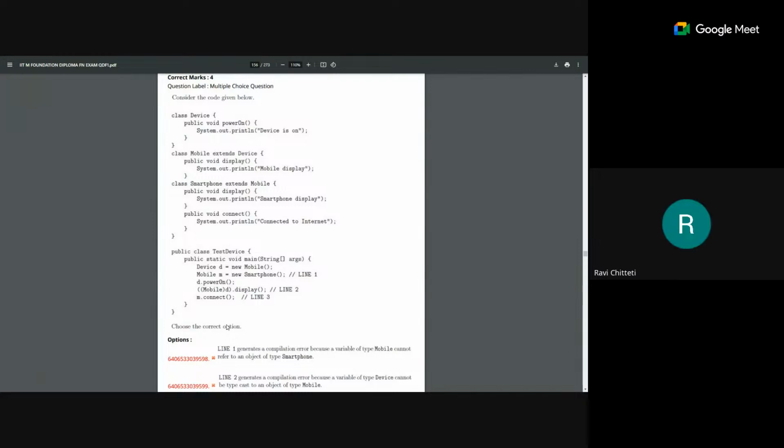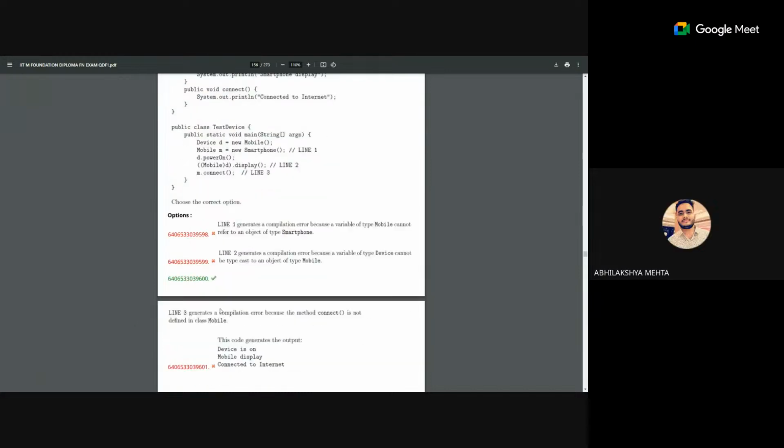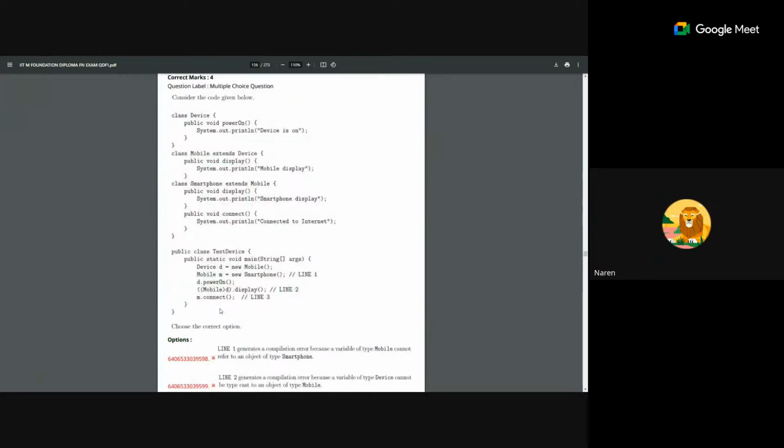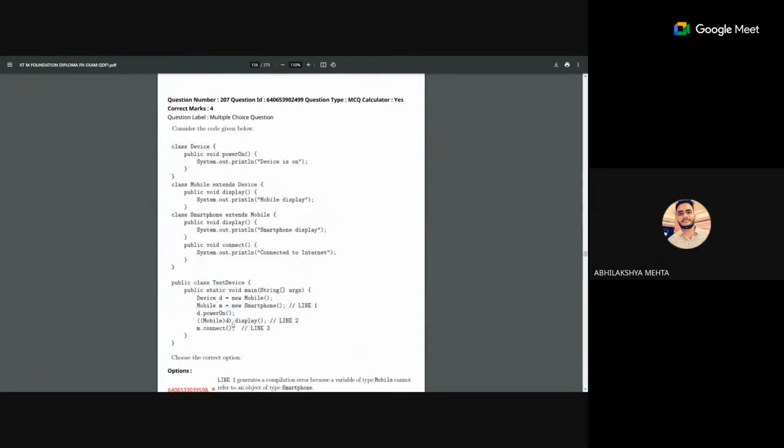Typecasting D to Mobile and asking display: why do we need to typecast? Because it references Device. Okay, got it. Even D dot display will also work, no, sir? D dot display will return the smartphone display only. Whatever we are doing, it will return a mobile display.